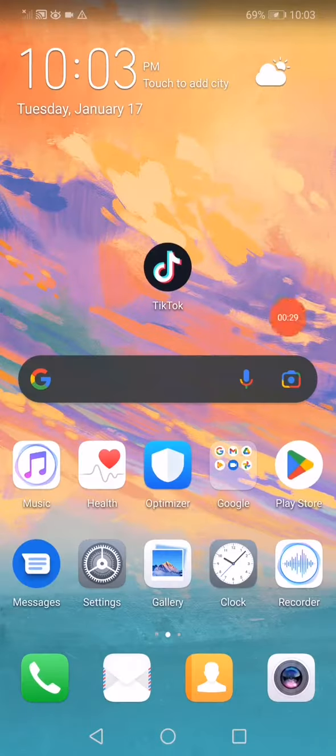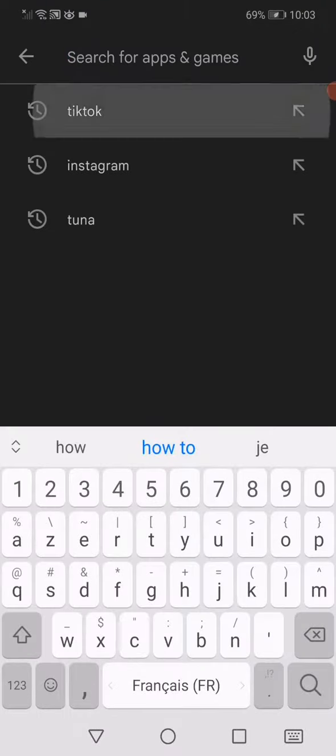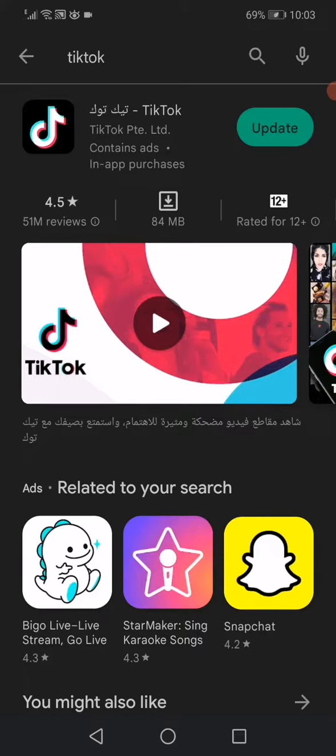After that, you have to go into the Play Store or the App Store if you have iPhone. Go to the search bar here in the top, search for TikTok, and then click on this update option. After you update your TikTok app, now the CapCut feature is gonna be there for you.